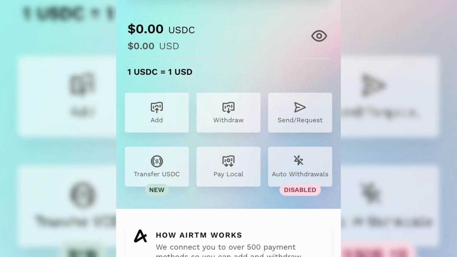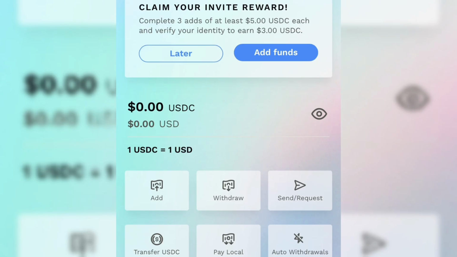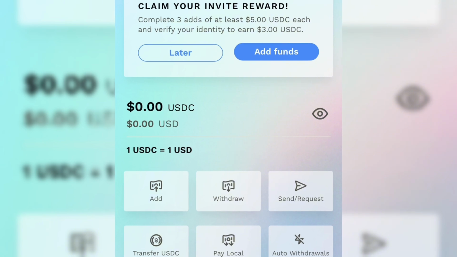So you can see that the options here are to add funds, withdraw, send requests, transfer to USD, pay local, and auto withdrawals. So this ATM account is verified to send funds and receive funds all over 190 countries in the world, just like the way you do on PayPal. You can actually use this as an alternative to PayPal, as it allows you to have a dollar account that can send and receive funds all over the world.